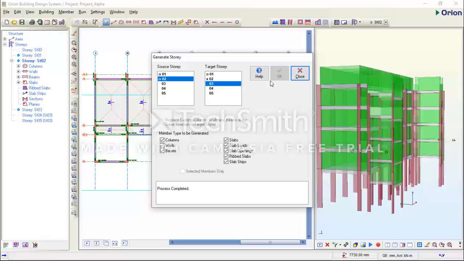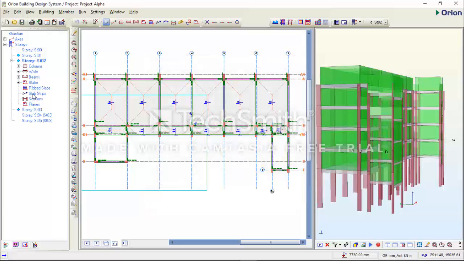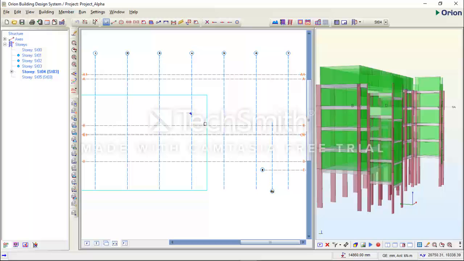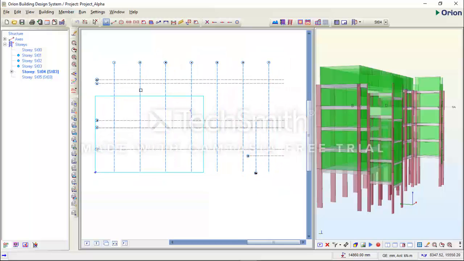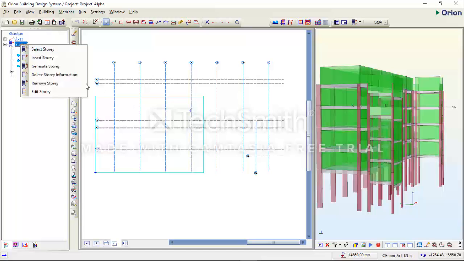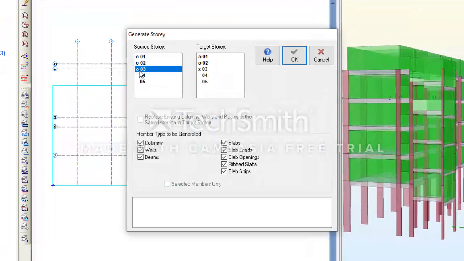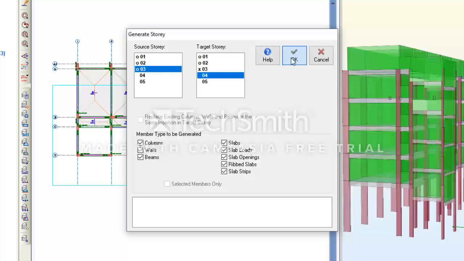You see, story 3. If I click on story 3 now, the information has been generated to story 3. If I click on story 4, it is still empty. So for story 4, I will generate story 4 from story 3. So I'll click on story 3. I can click on story 2 if I want and copy to story 4, but I want to use the story below story 4. So I'll click on story 3 and I will copy the information to story 4. I'll click OK.